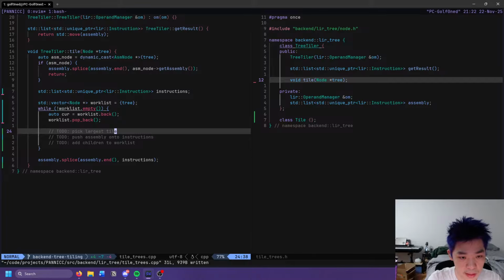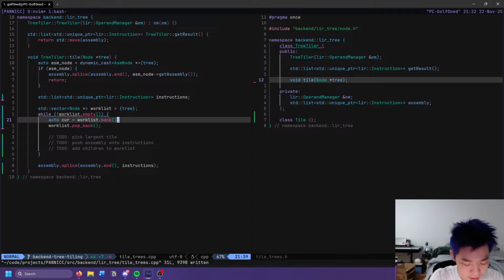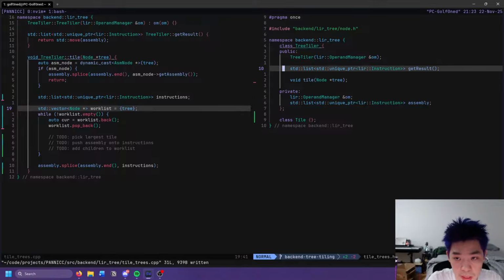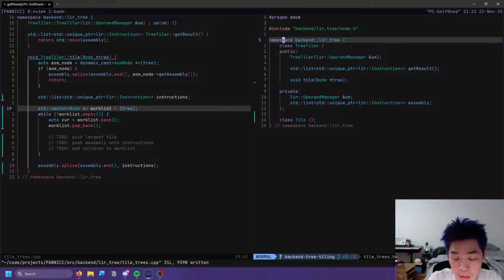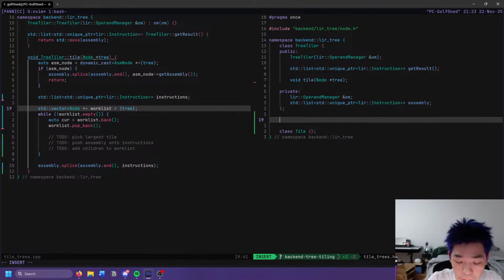Okay, now it's time to think about tiling, or tiling in a more complex or concrete sense. I think we could just keep a list of tiles somewhere. I'm not sure what to call that though. I guess we could just do a vector of tile.